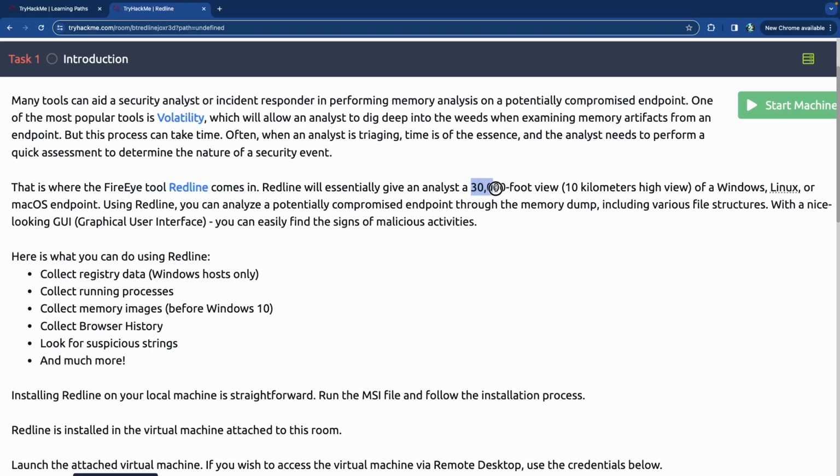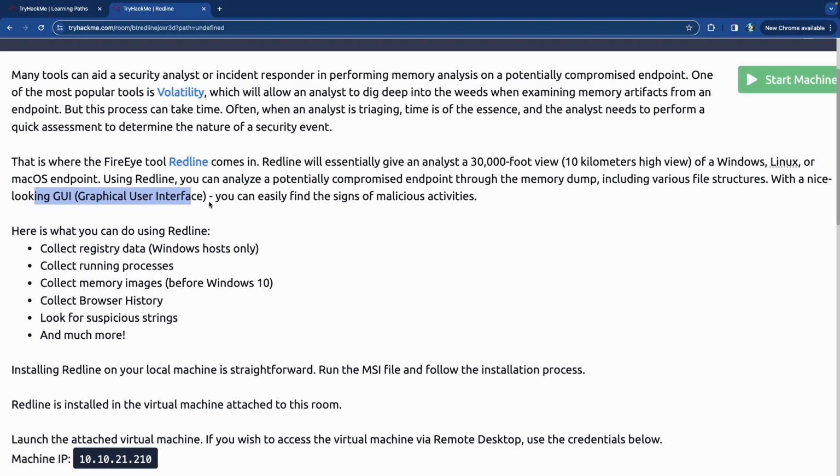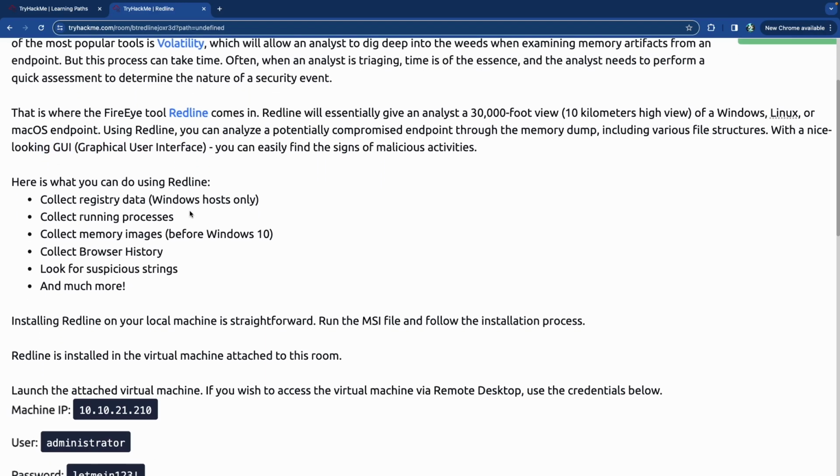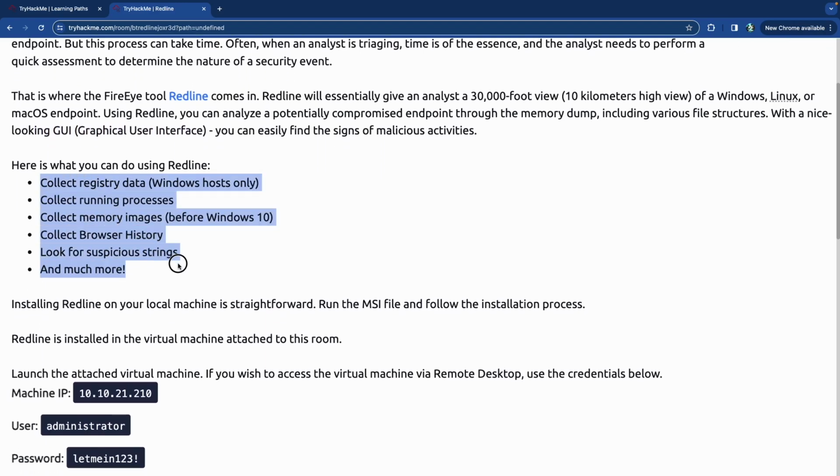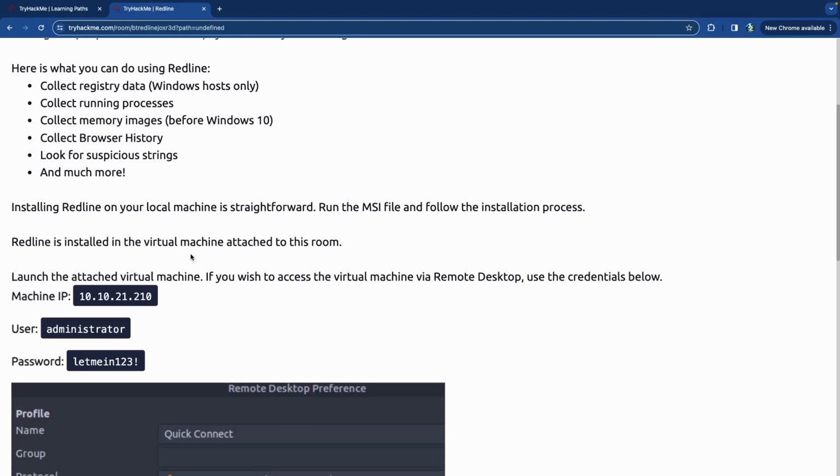It gives you a 30,000 foot view, or 10 kilometers high if you're using the metric system, of a Windows, Linux, or Mac OS endpoint. And then we can analyze potentially compromised endpoints through a memory dump, including various file structures. And there's a nice GUI, a graphical user interface, for us as well. So we can do all of these things using Redline and much more.